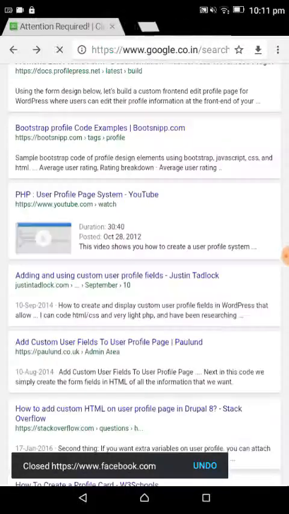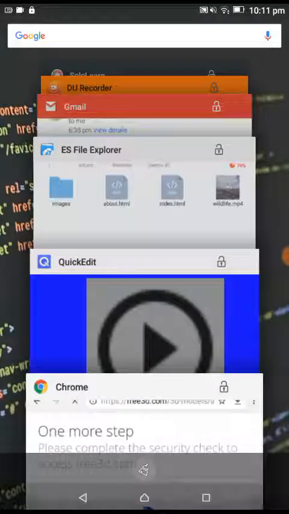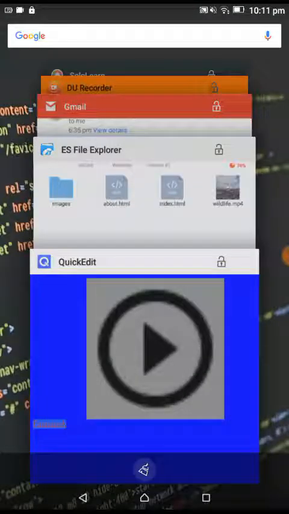You pretty much can see the links here. Okay, we don't need it now. Facebook can close now. Yep, Facebook can close. Let's just close this, guys.